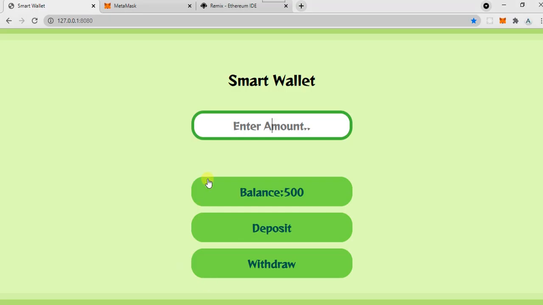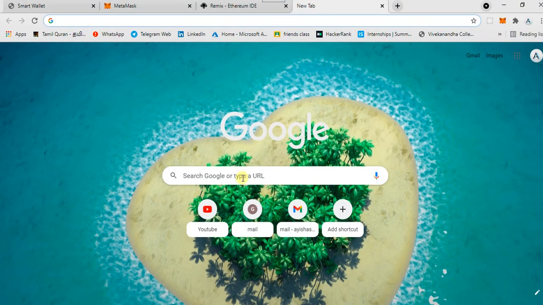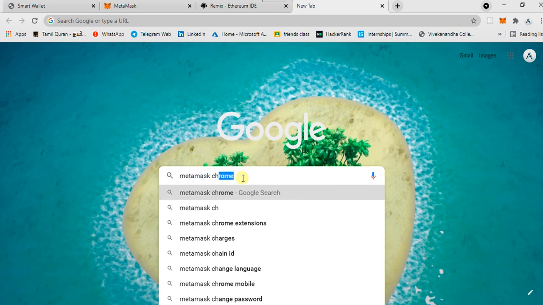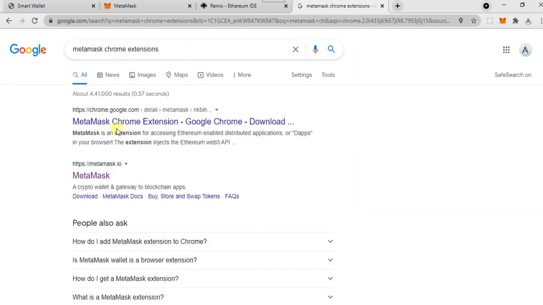Let's see what the second step is. We want to create a Metamask account. What we have done is, go to Google and type Metamask Chrome extension. Here you can see the Metamask Chrome extension. The first website will pop up, enter into this.